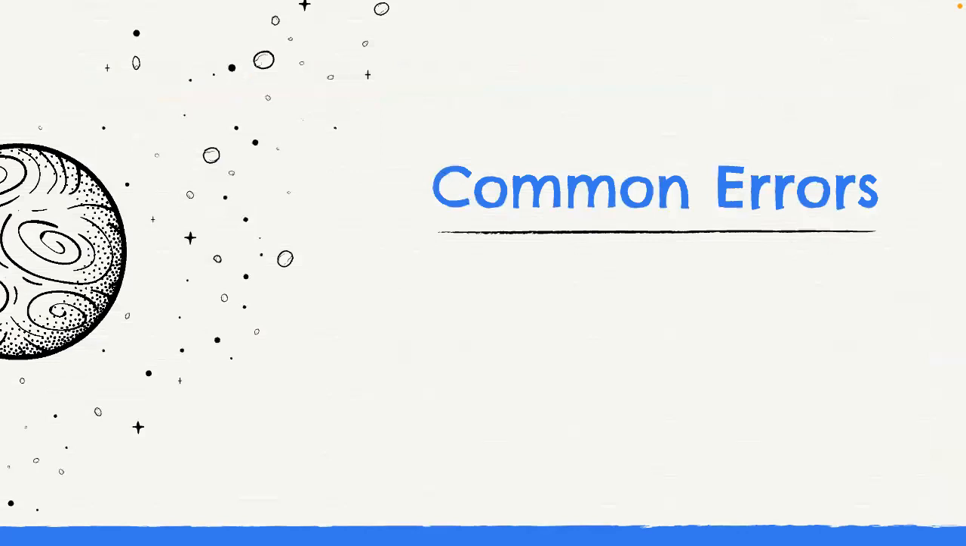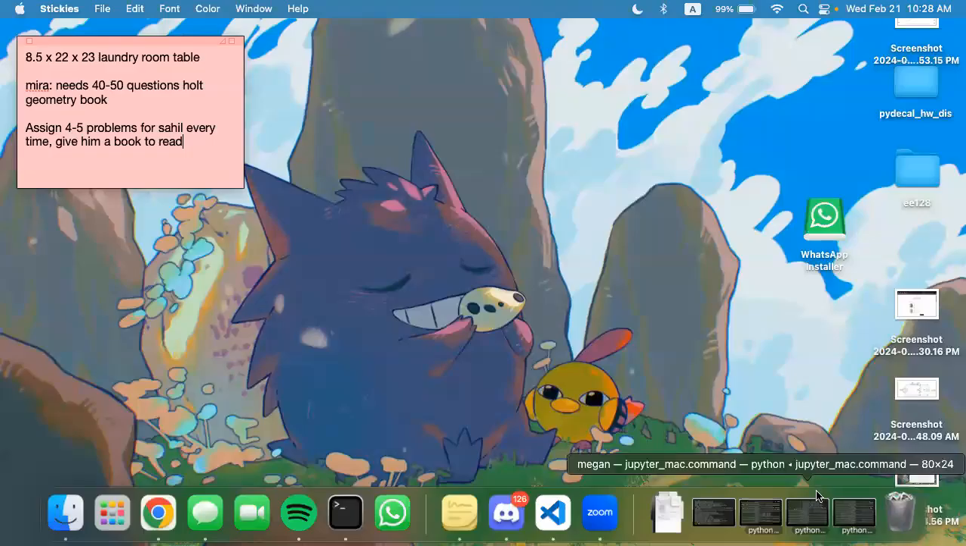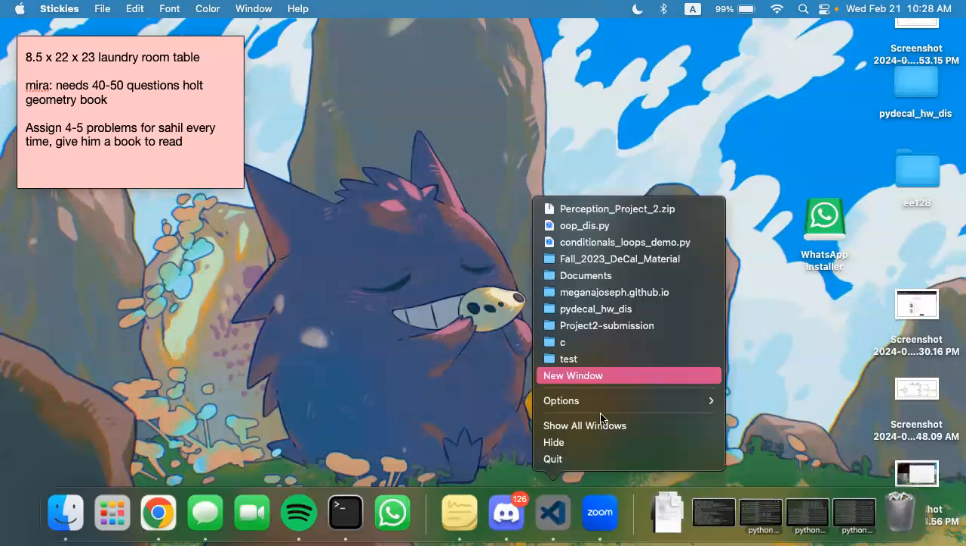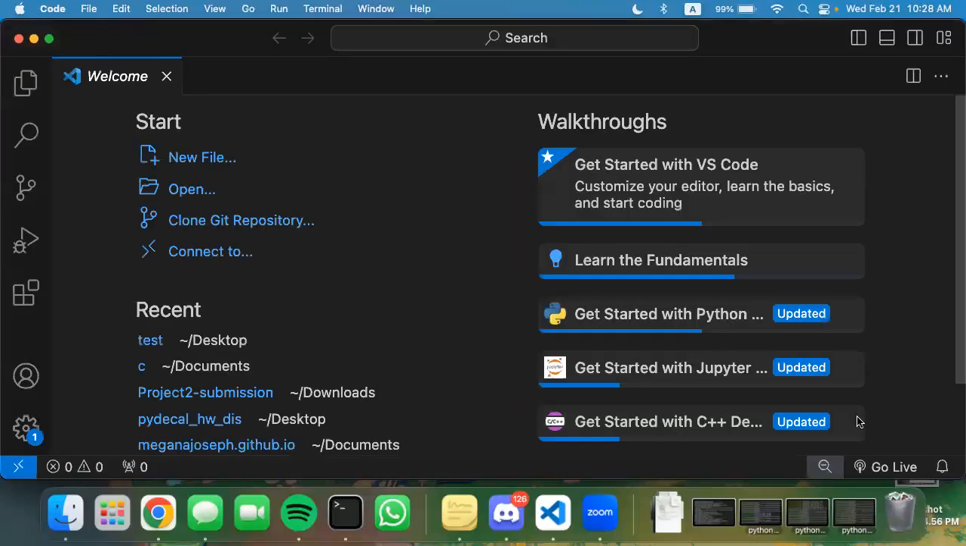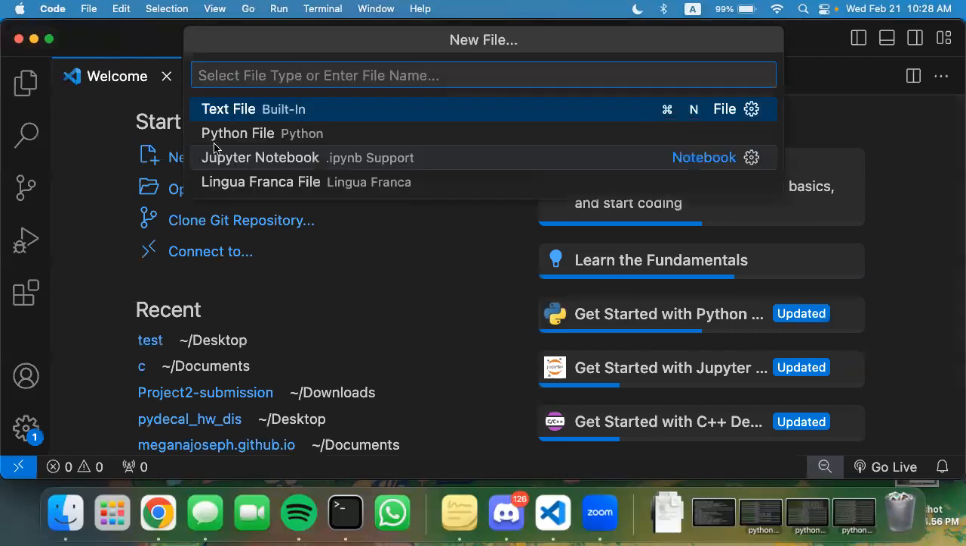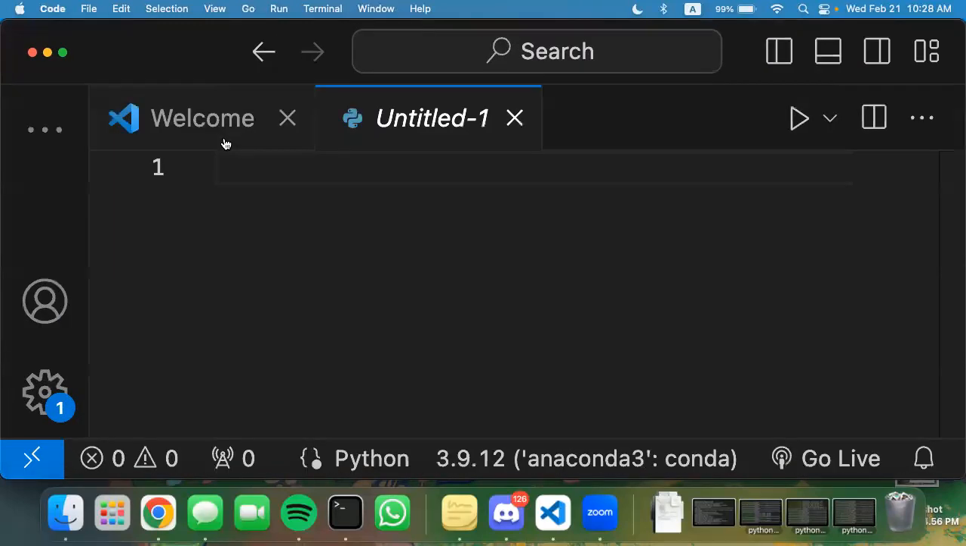Okay, let's look at these in VS Code. So everyone open a VS Code file. Can you guys see that in the back?